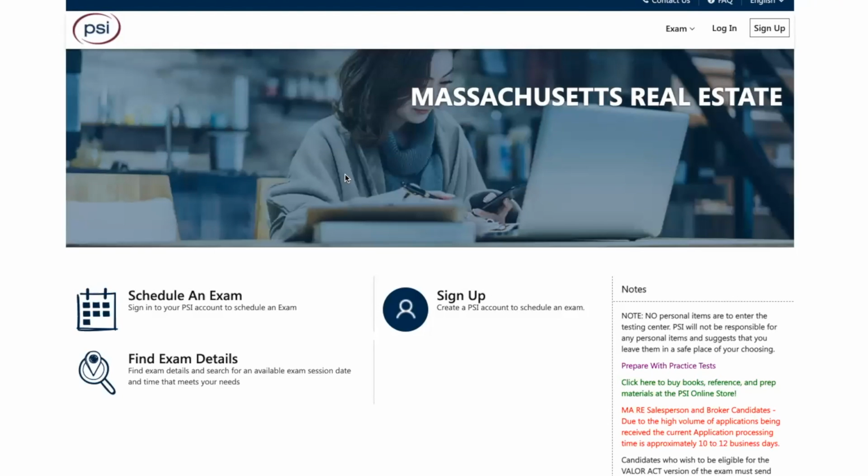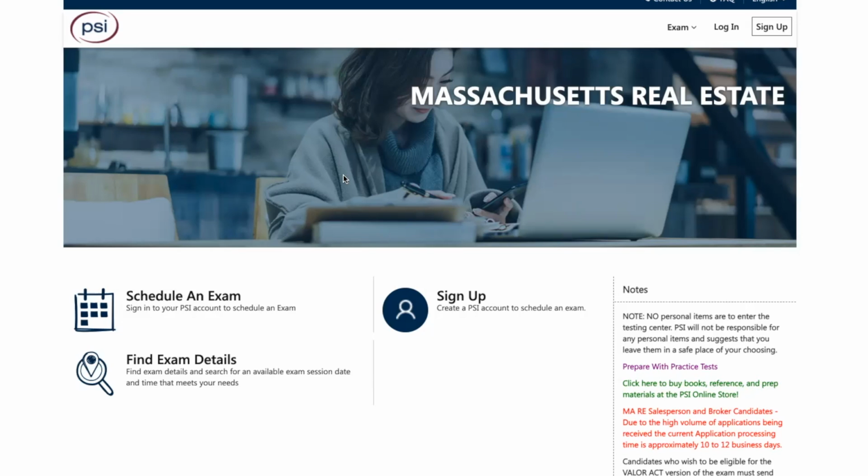This page is the same page that you're going to utilize to schedule the exam. Okay, so once your application gets approved through PSI, then at that point you're going to come right back here and you're going to schedule your exam, and you'll schedule it either in person, or you can do an online exam as well. And I'll get into all of that.